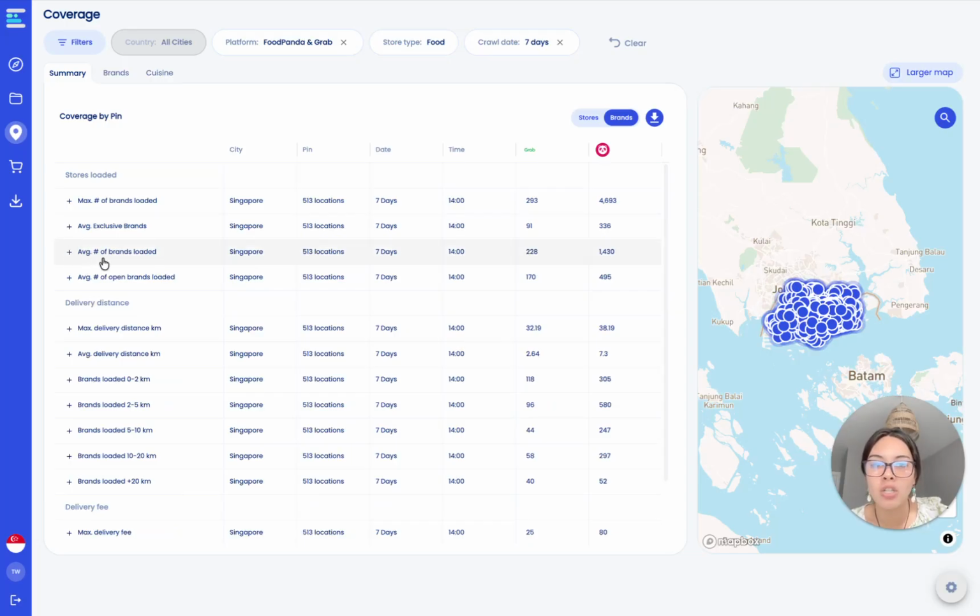Next, you have the average number of brands loaded, the citywide average across all pins. This normalizes the picture so you're not misled by one exceptional location. And alongside that, you have the average number of open brands loaded, so how many of those are actually live and taking orders.